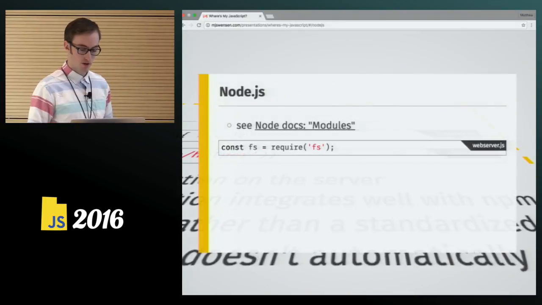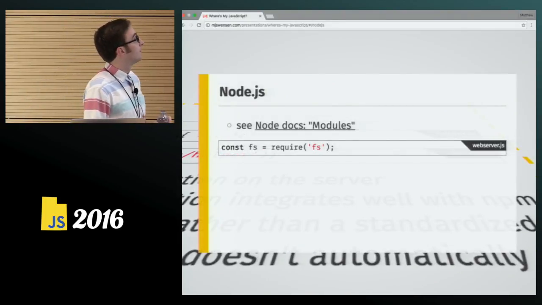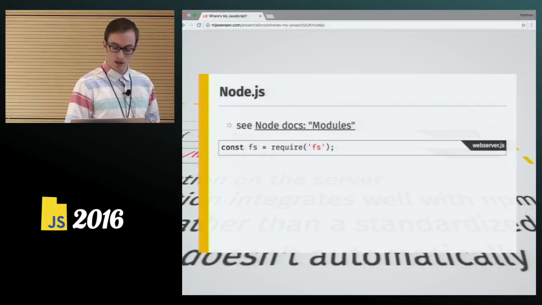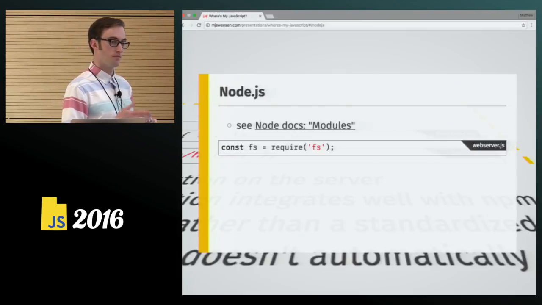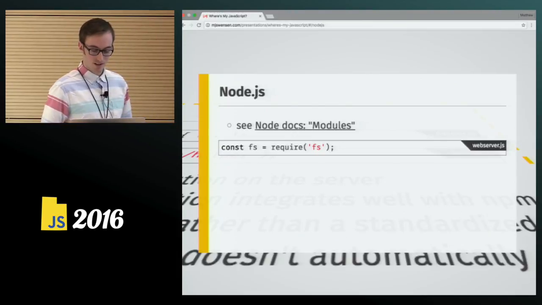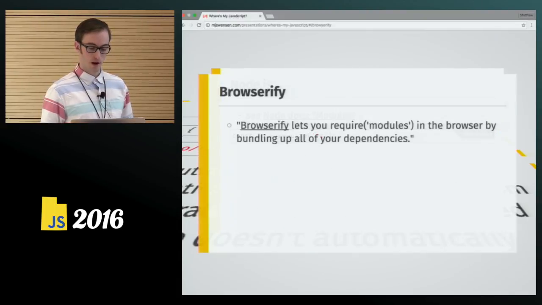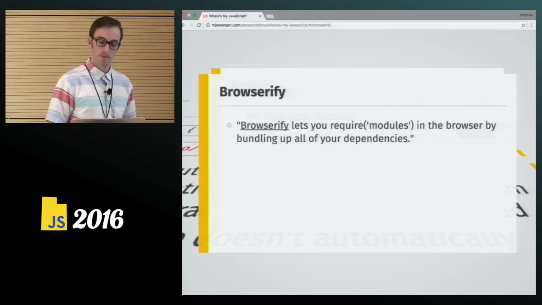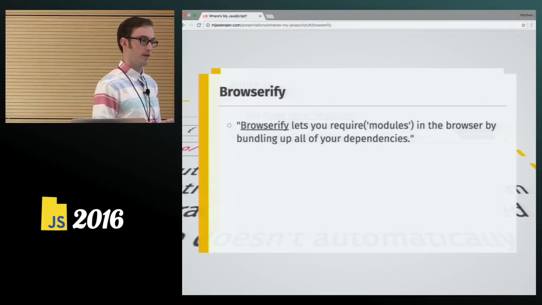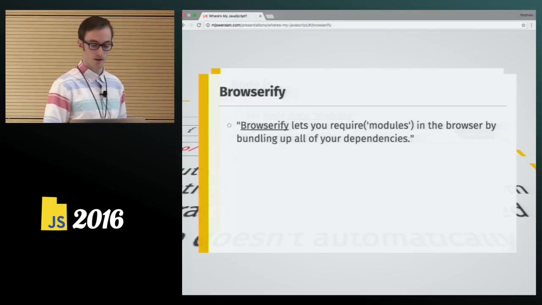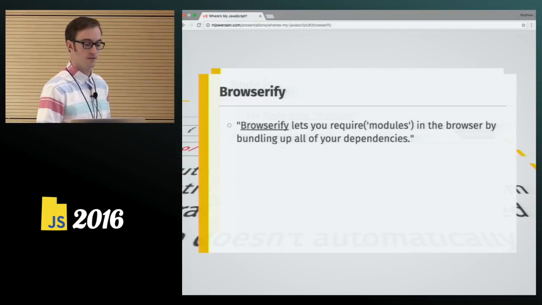So obviously we mentioned Node, right? If you want to learn more about the way CommonJS is implemented in Node, look at the confusingly but appropriately named modules module of the Node documentation, right? There is a solution, though, for the browser called Browserify. It lets you require modules, so you can use CommonJS modules in the browser. The way it does it is it bundles up all of your dependencies so that they're already loaded. So that's how you can synchronously get that code because it's already down from the server. Okay, so if you've heard of Browserify, that's what Browserify is.